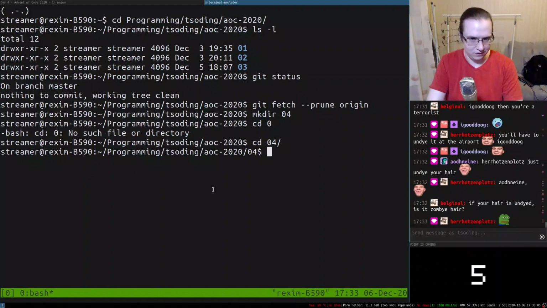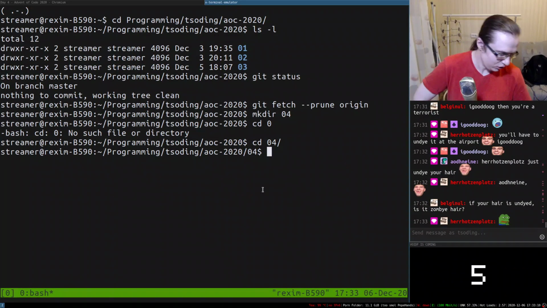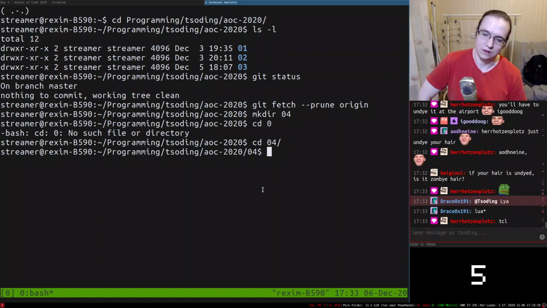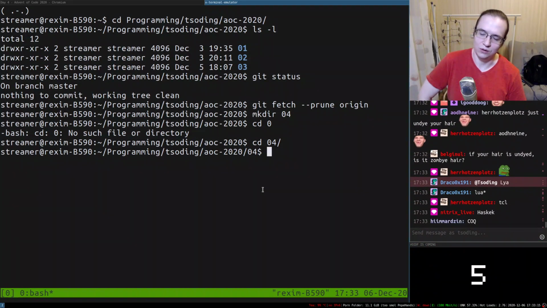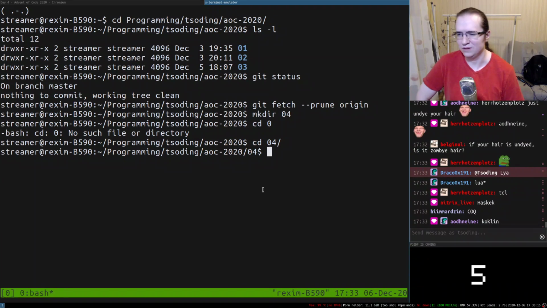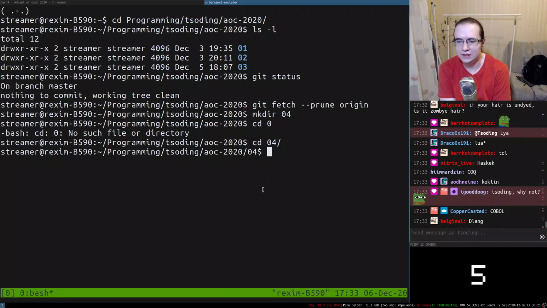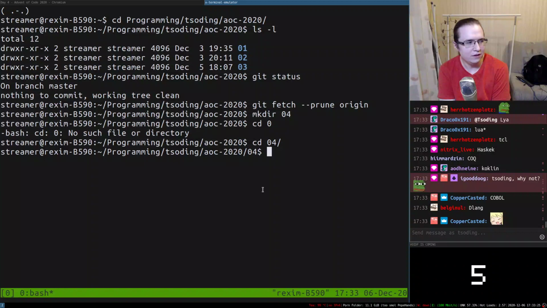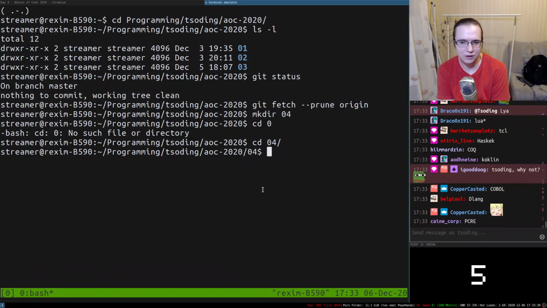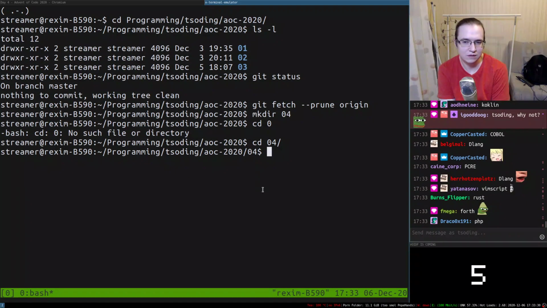Okay, that's very interesting. So which language should we use today, chat? What do you guys think? Lua, come on. Tcl, Haskell, we already used Haskell. Coq, Cobol, D-Lang. Actually, D-Lang sounds like a pretty cool idea. I'm gonna try to do that in D-Lang.